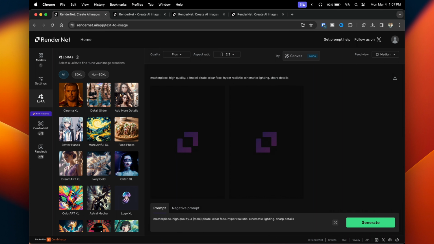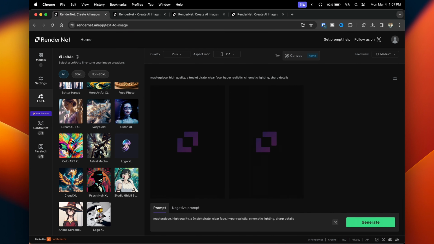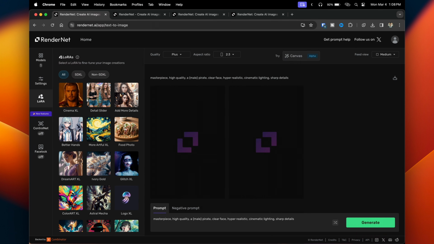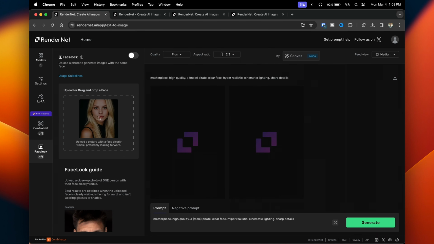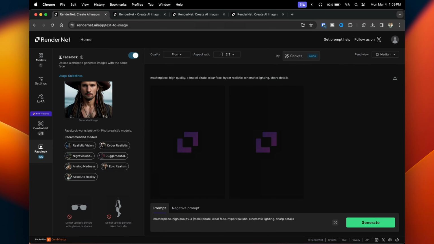And then you also have something called LoRAs, which are different aspects of the images that can be changed. So if you wanted to specifically make it noir, you can make it noir. If you wanted to make it glitchy, you could do that. And these LoRAs will add elements. So you want to click on FaceLock and you want to upload your image. In terms of guidelines, it's recommended that you not upload any photos that are taken from far away or any photos that have people wearing glasses.